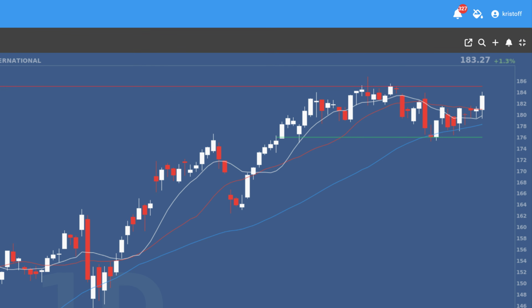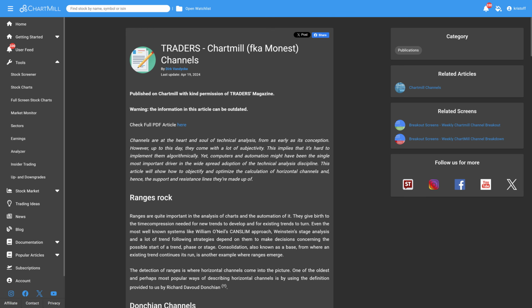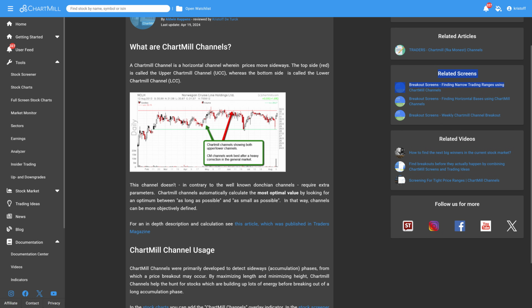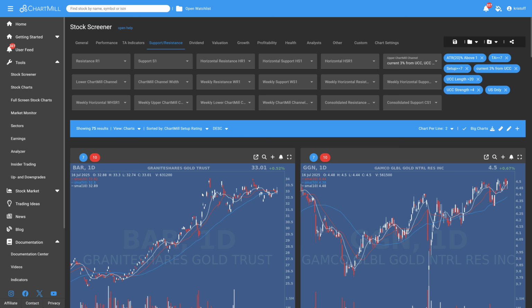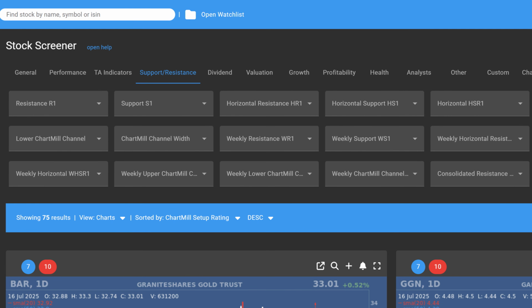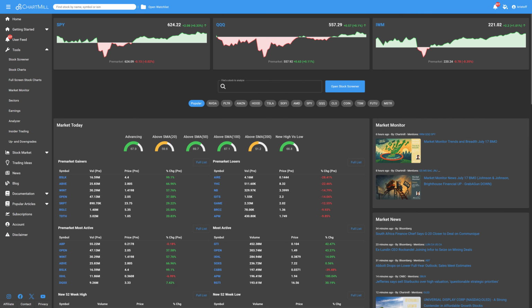First, very briefly, a ChartMill channel is a horizontal channel wherein prices move sideways. The top side, red, is called the upper ChartMill channel, UCC, whereas the bottom side is called the lower ChartMill channel, LCC. More detailed information and the original publication in Traders Magazine can be found in this article on our website. Link below. The great thing about these ChartMill channels is that you can use them to filter stocks based on where the price is in relation to the upper or lower ChartMill channel. And that is exactly what we are going to do today to find high-quality breakout setups.